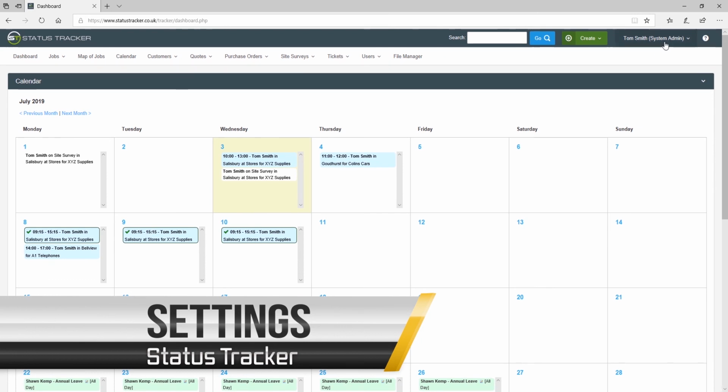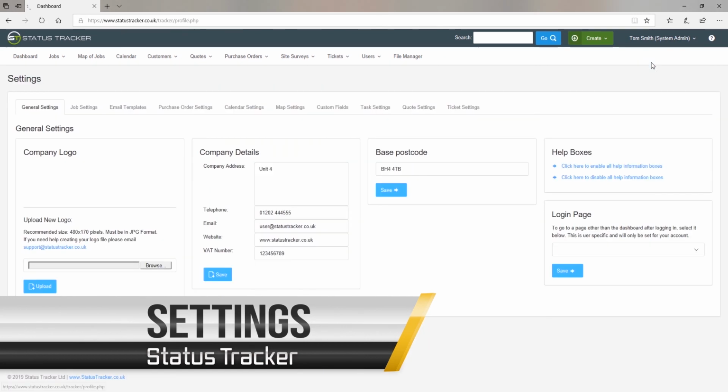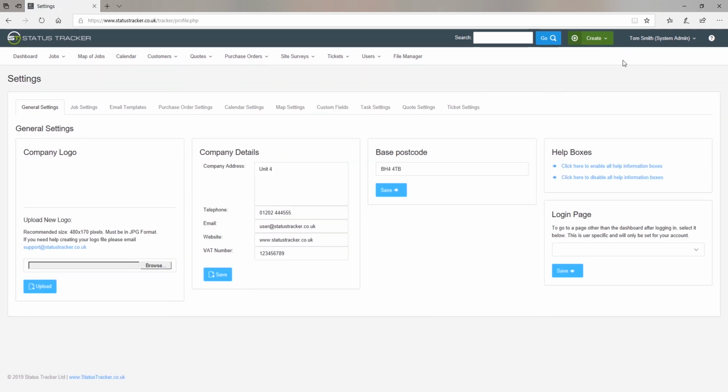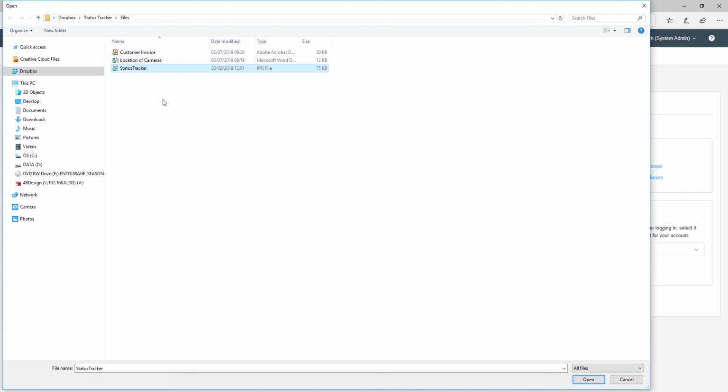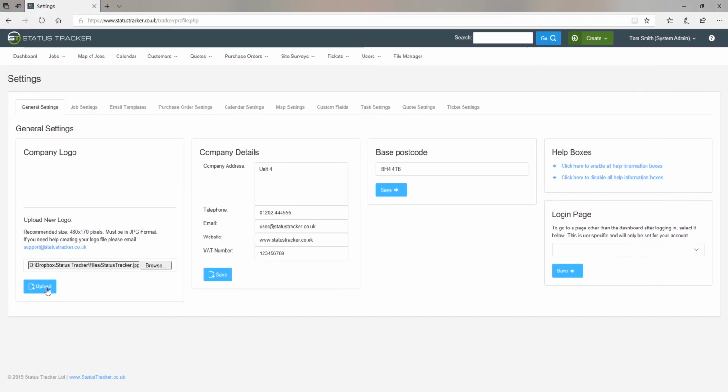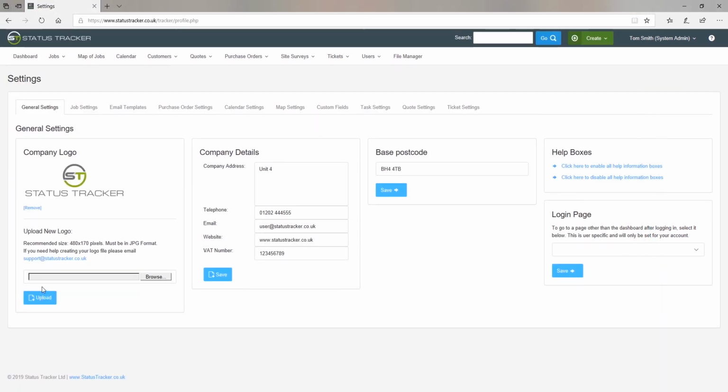The settings for the system can be accessed by clicking on your profile name in the top right and selecting the Settings option. The settings are split into tabs specific to each section of the system. The General tab allows you to upload your company logo for use on PDF reports, edit your company details, and define the page to show when you first log in.